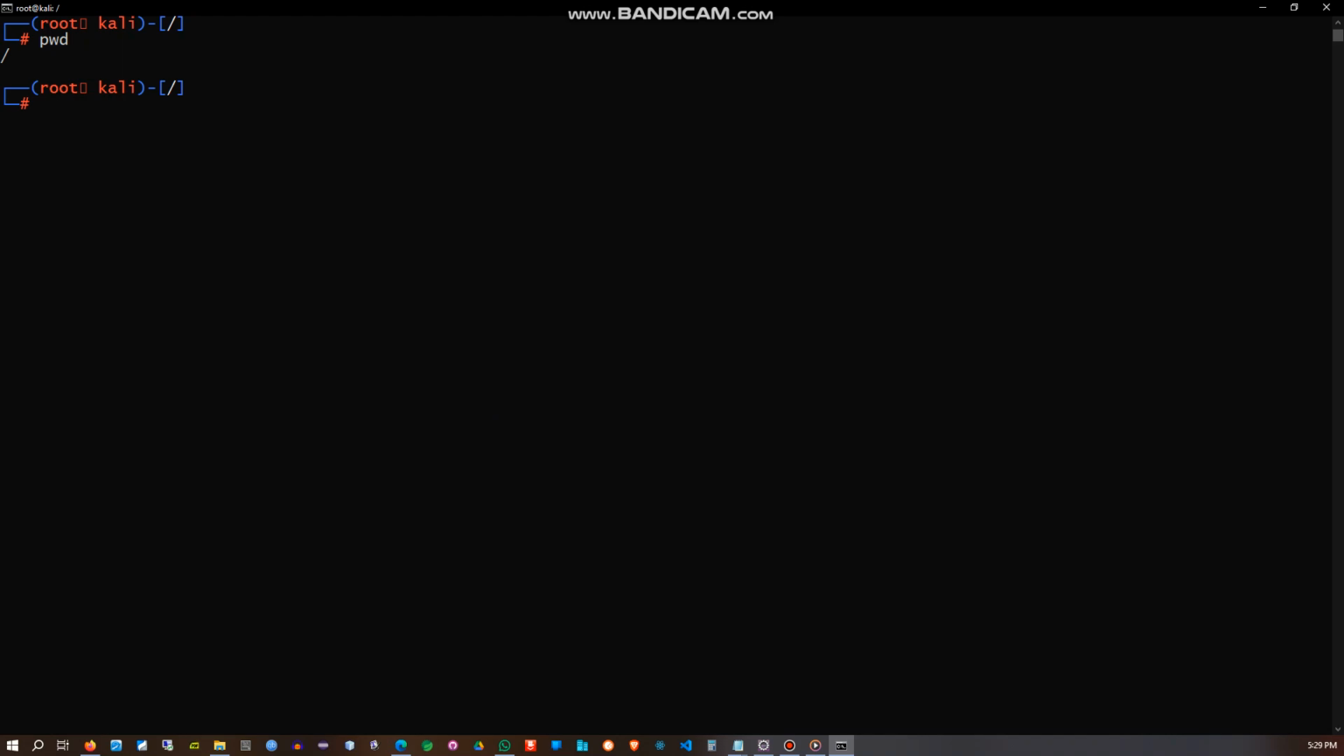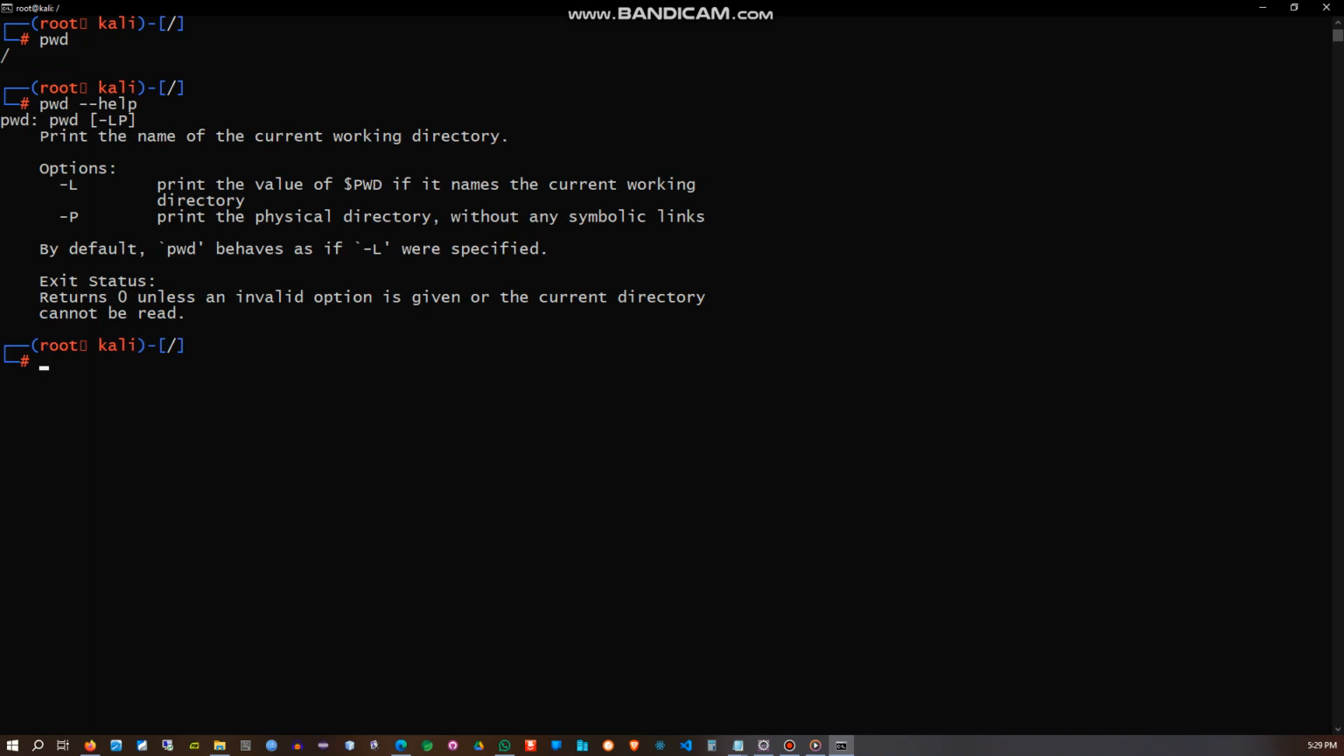Something else, you can also use the help command to see what you can do with pwd. You can see it prints the name of the current working directory. The options you have are -L and -P. -L prints the value of the current working directory, and -P prints the physical directory without any symbolic link. By default it behaves as if -L was specified. The exit status will return 0 unless an invalid option is given, or the current directory cannot be read. Maybe you don't have rights to read or to access a certain directory.